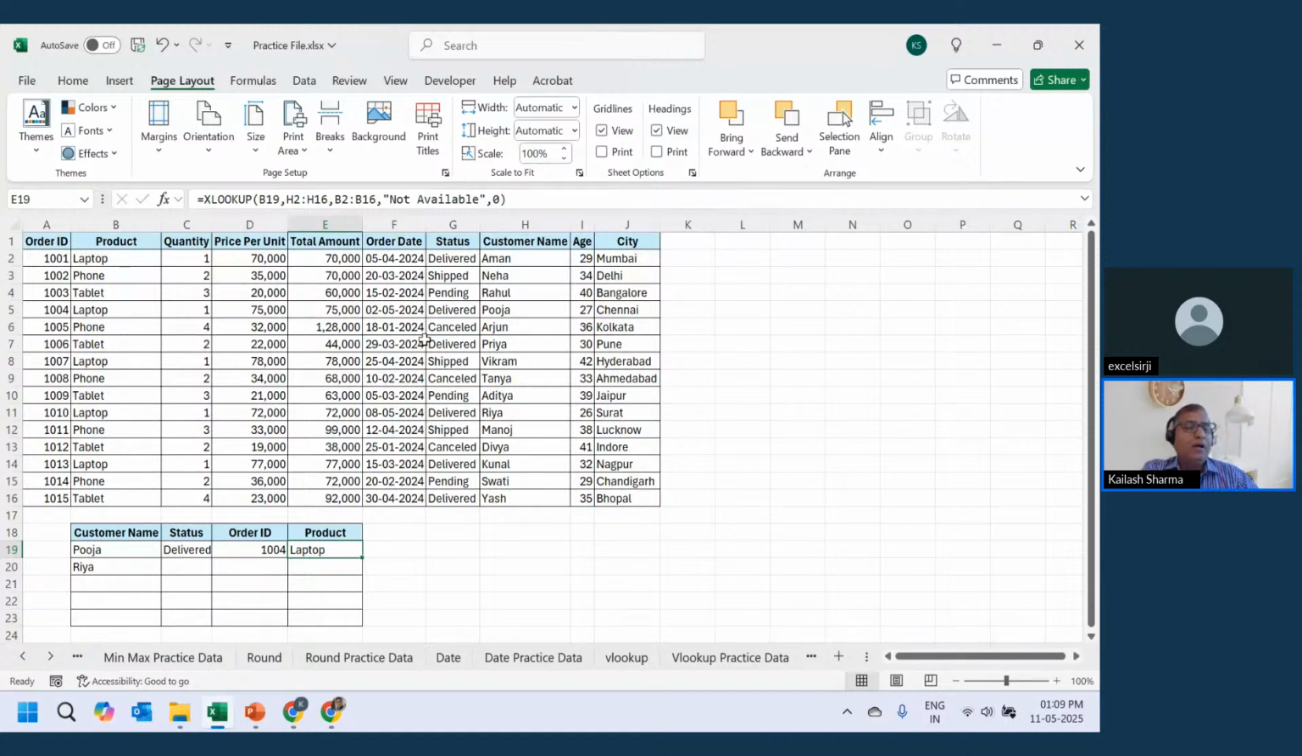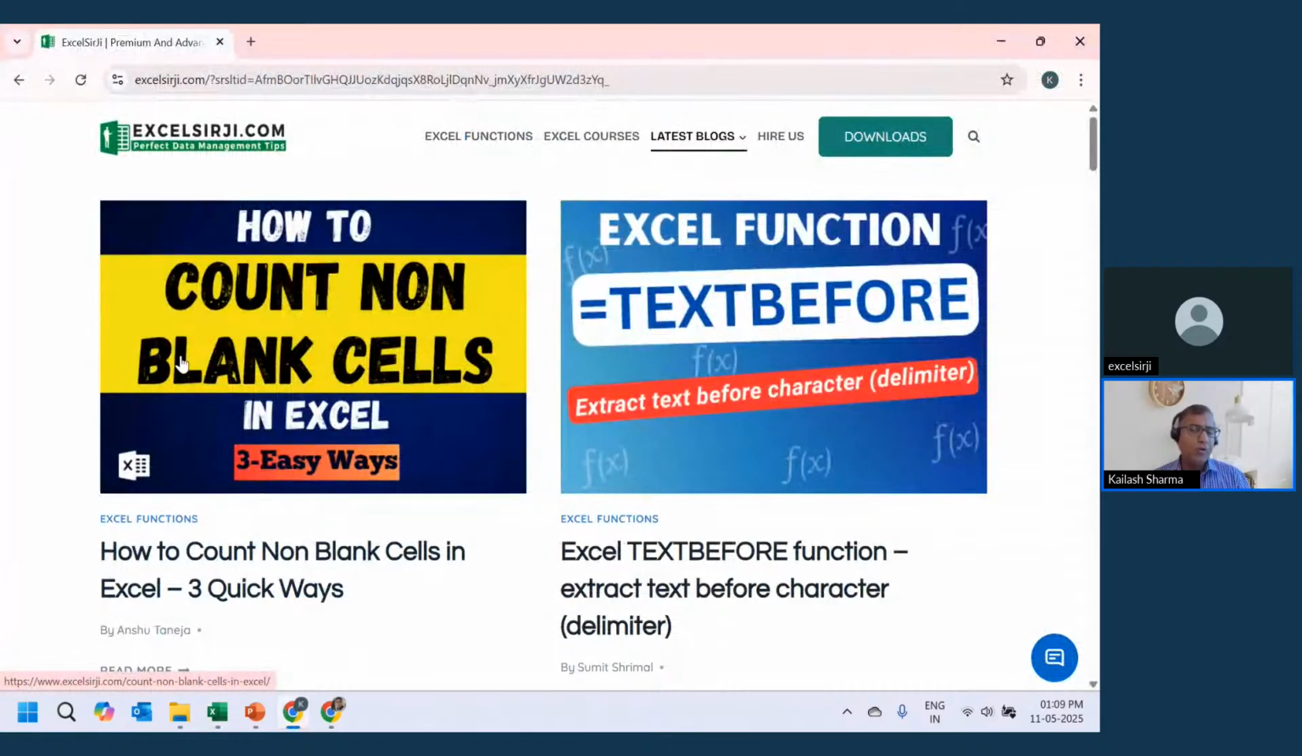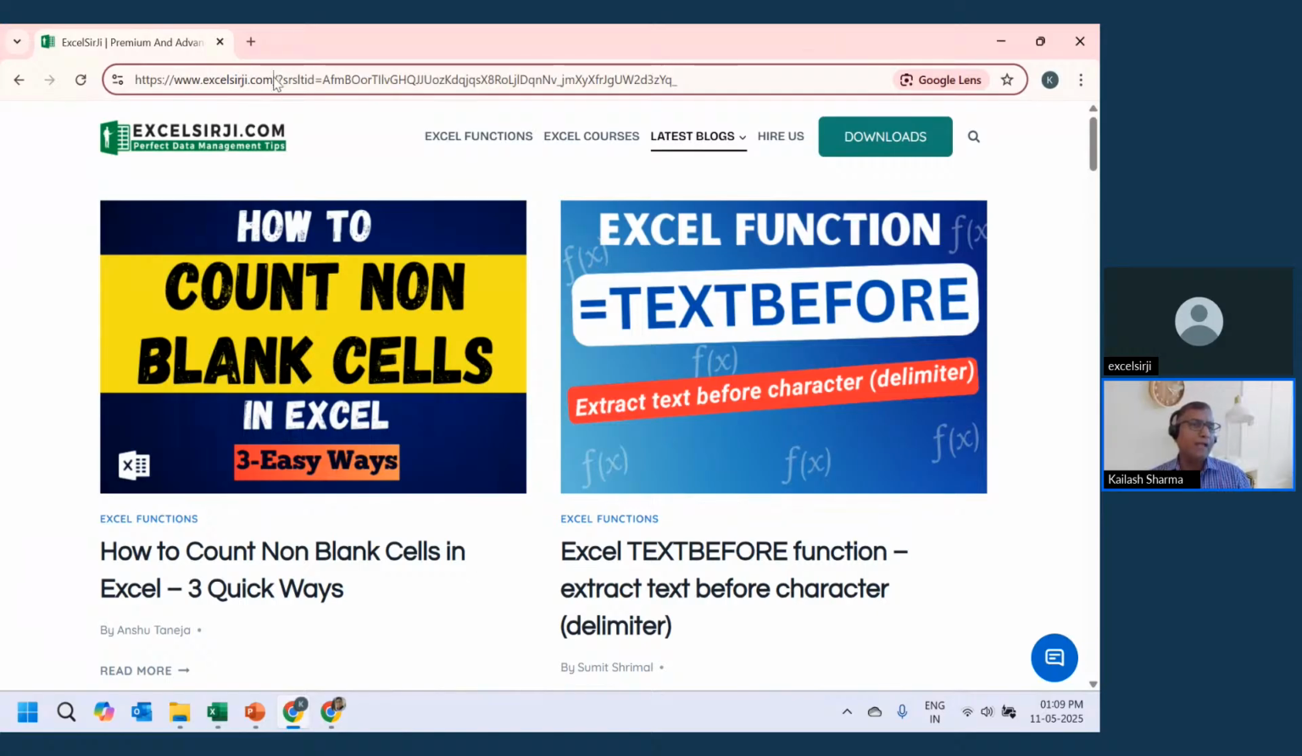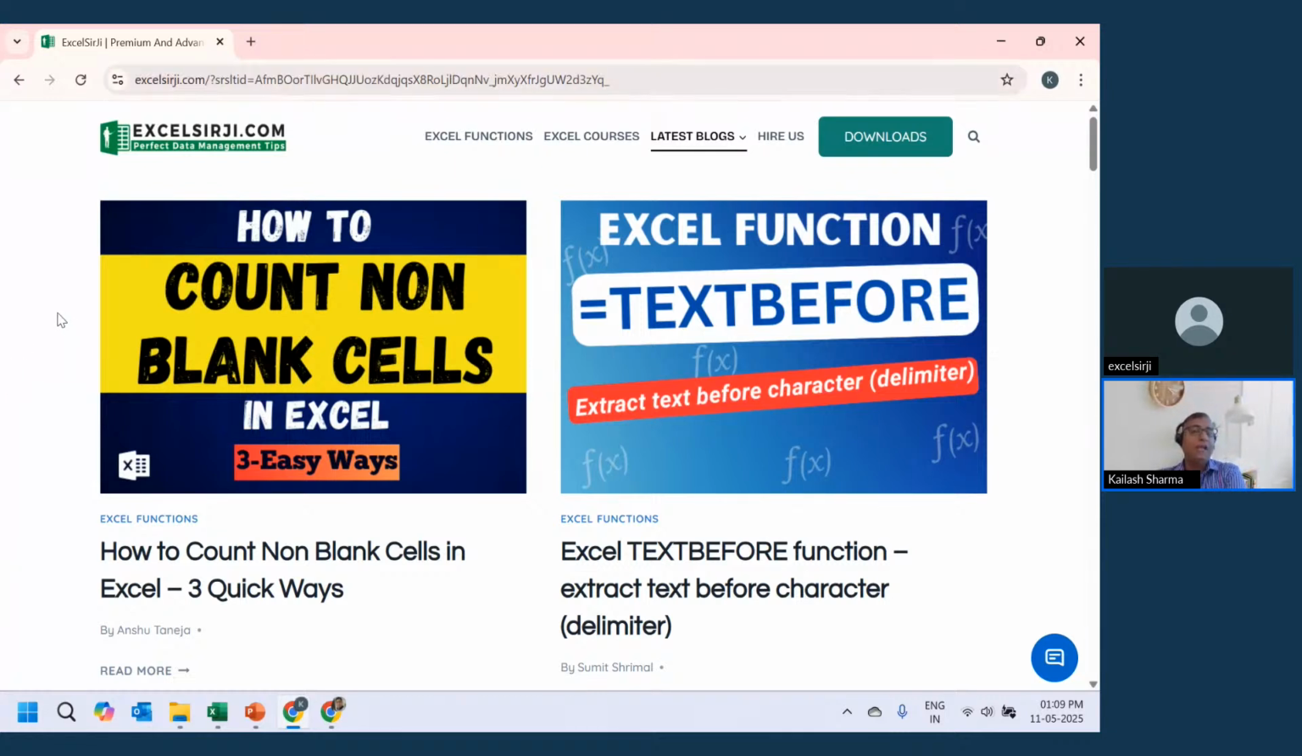Now we are almost done with this. And as in the introduction, we talked about our website. I'm an instructor at Excel Searchy. Let's very quickly go to that site and have a look. If you search for excelsearchy.com in Google, you will easily find it. It will give you the first result. This site has been up and running for more than 8 years now.